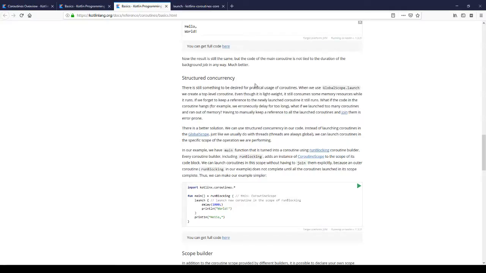Structured concurrency. So there is still something to be desired for practical usage of coroutines. When we use GlobalScope.launch, we create a top-level coroutine. Even though it is lightweight, it still consumes some memory resources while it runs. If we forget to keep a reference to the newly launched coroutine, it still runs. Yeah, of course. So, actually, it makes some sense.